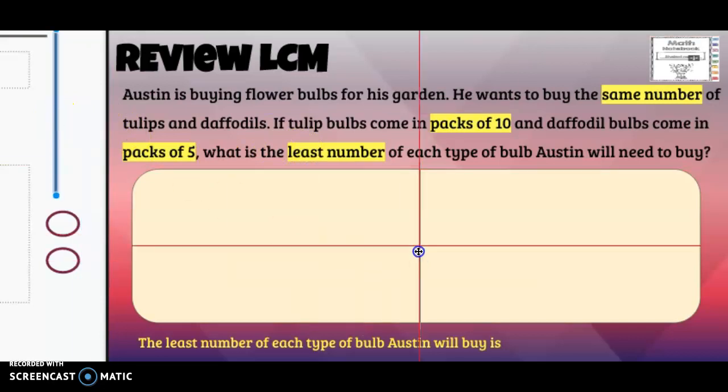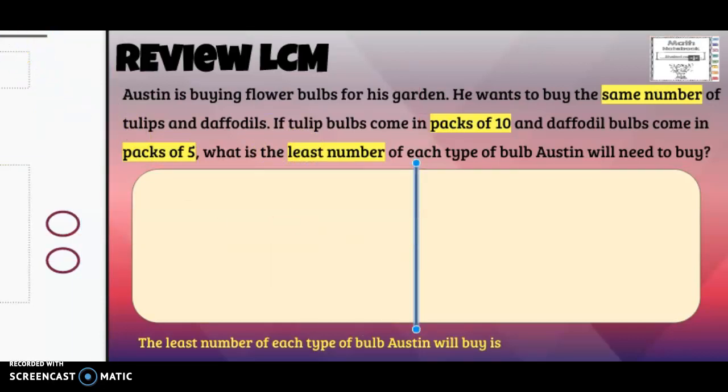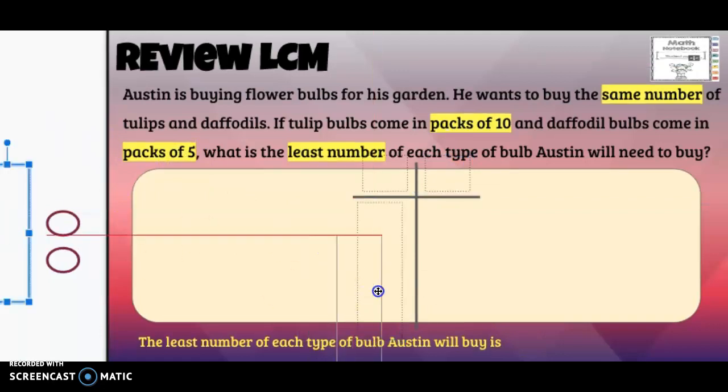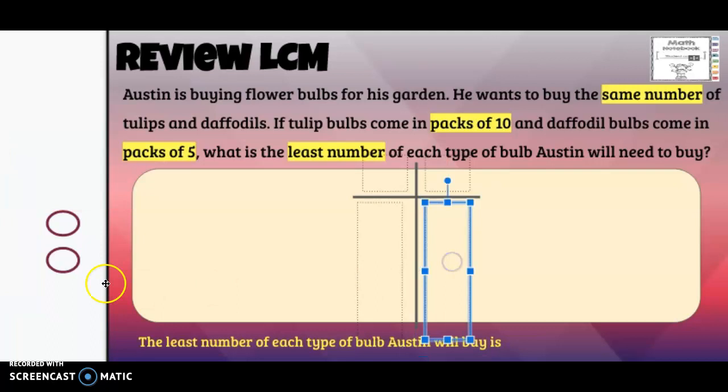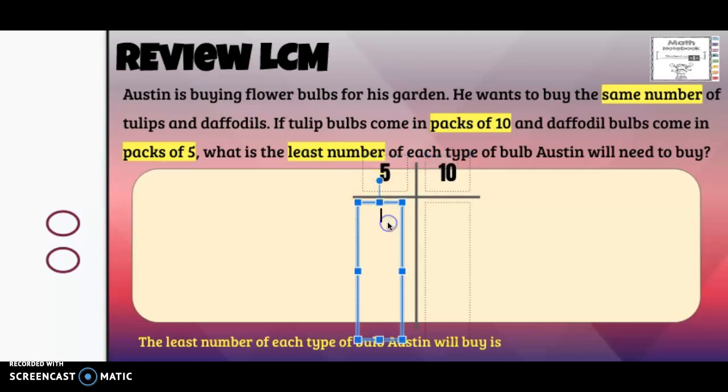So I'm going to grab the material that I need. I'm going to create my T-chart. And again, remember, if we go off the page or into the answer at the bottom, that's fine. You may have to do that. So I have 5 and I have 10. So I'm going to go 5, 10, 15, 20, 25, 30, 35, 40.